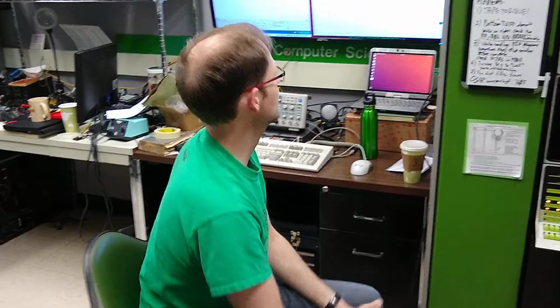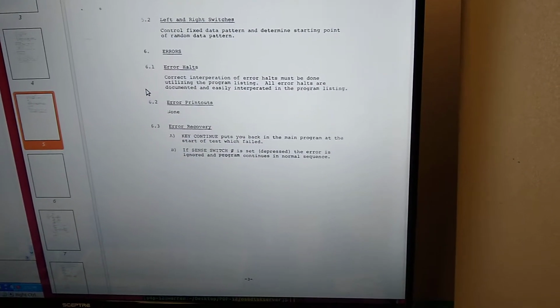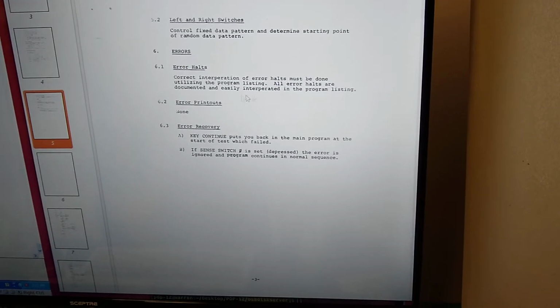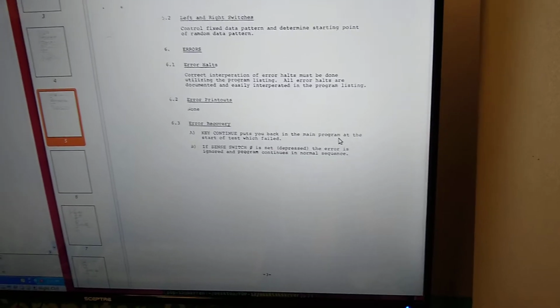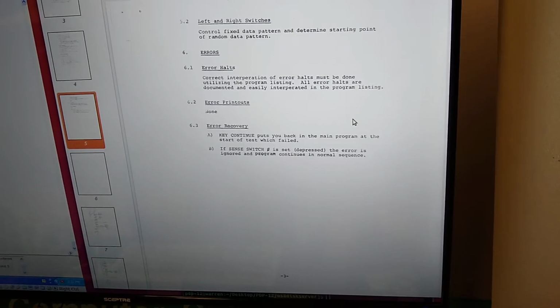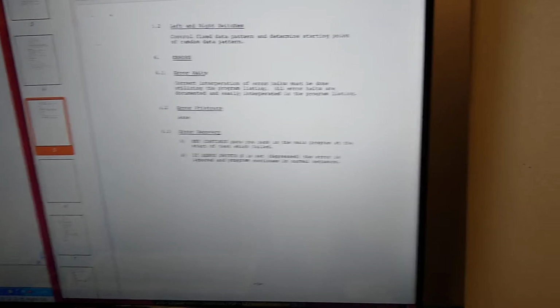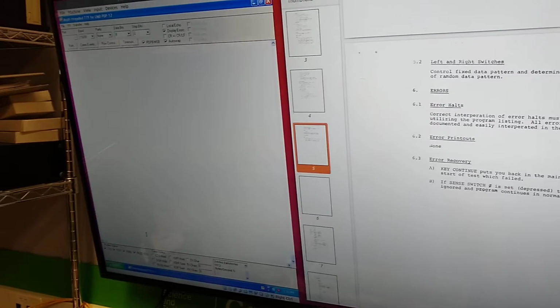So let's see what the error messages are in the manual. Scroll down. Errors. Error halts. Correct interpretation of error halts must be done utilizing the program listing. All error halts are documented and easily interpreted, it says, in the program listing. They didn't have spell check back then, I guess. Error printouts, none. So you see there's nothing on the teletype here telling us even where to look.